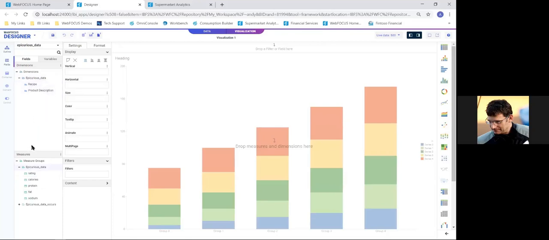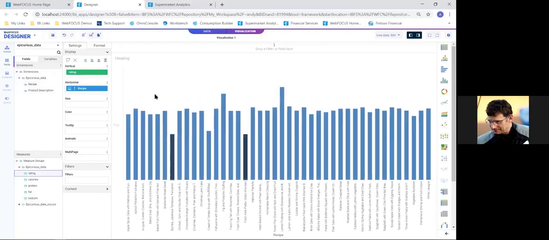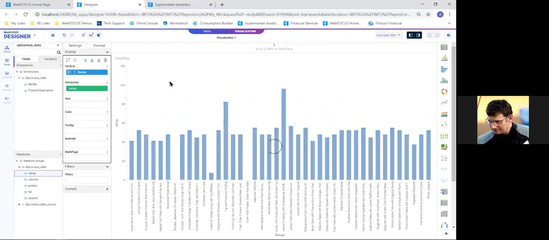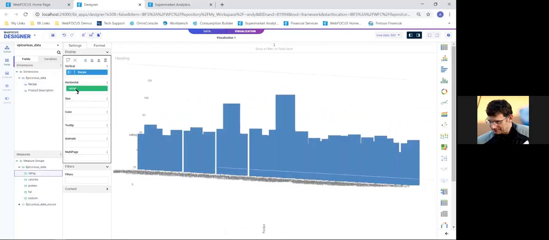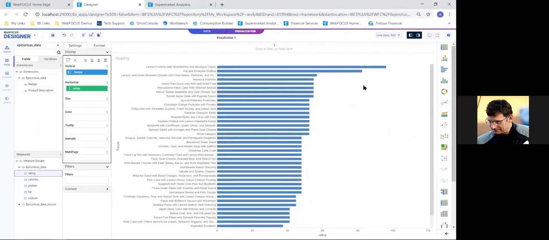And if I want to do something, let's just do our most popular recipe. So let's pull recipe over, let's pull over the rating, and let's just flip that so it's vertical, which probably makes a little more sense. And then we might want to sort by the rating. So we've got our highest rating recipes at the top. And now I have the information that I want very quickly and very easily within this widget.